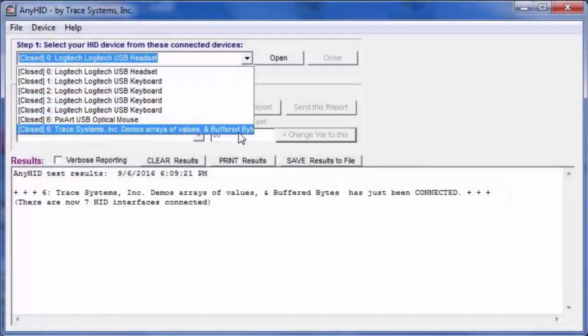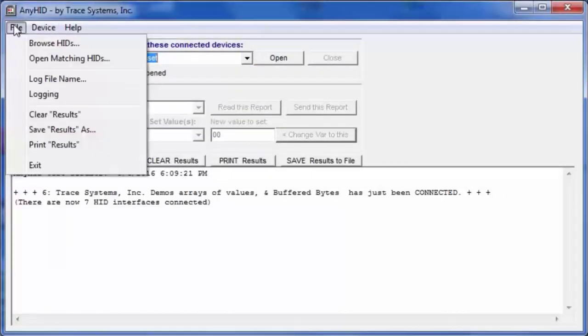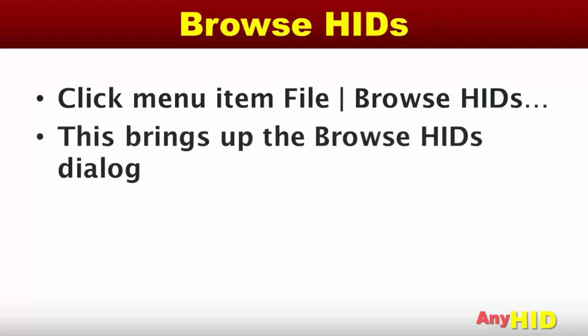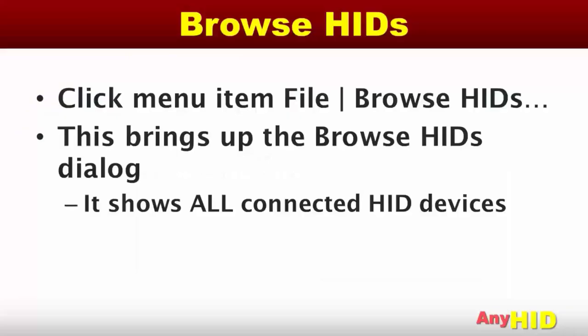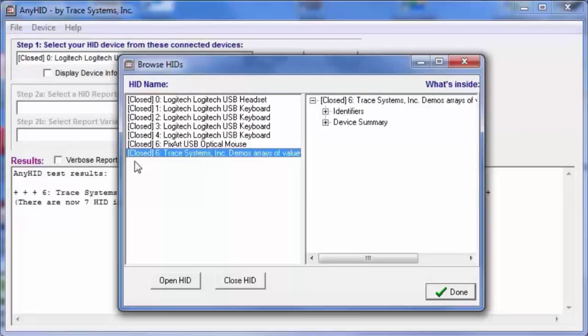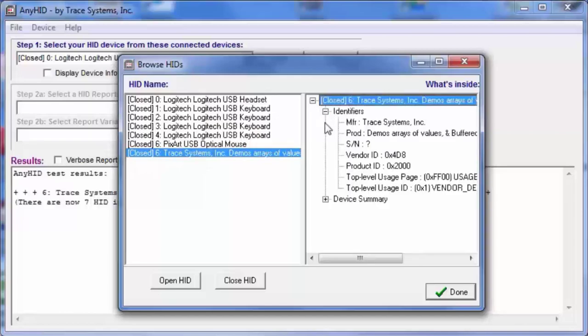Let's see what this device contains using the menu item File, Browse HIDs. We click the File menu, File, Browse HIDs. This brings up the Browse HIDs dialog. We can use that to see the list of devices and focus on an individual device. Select our device, but let's not open it yet. We see some information about this device.